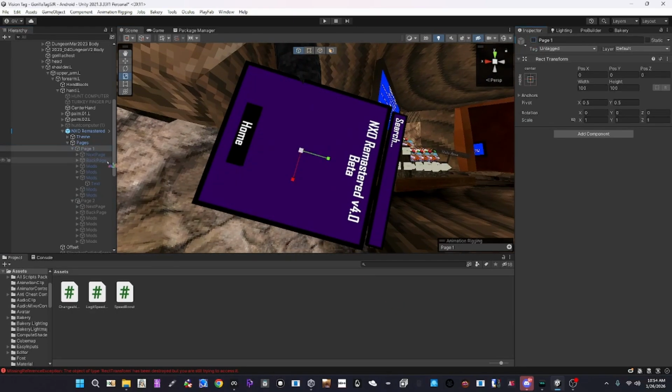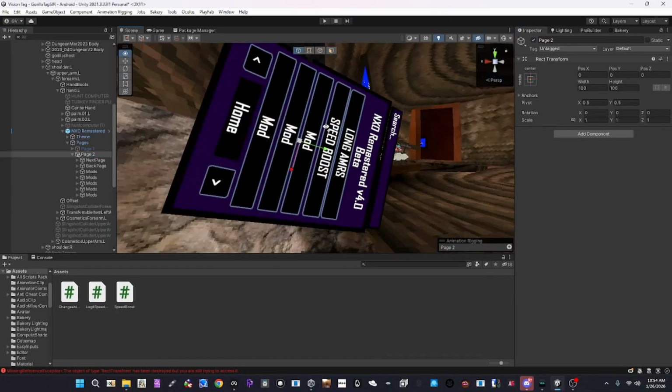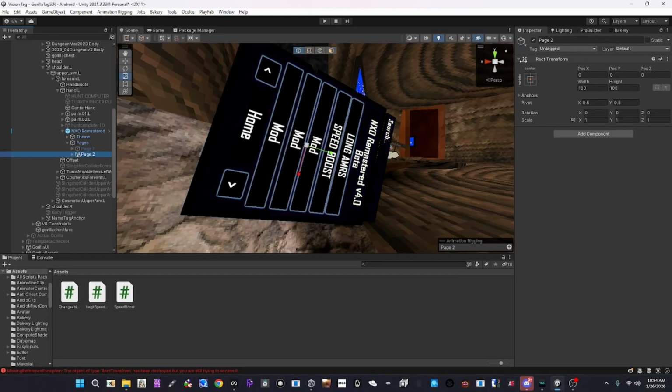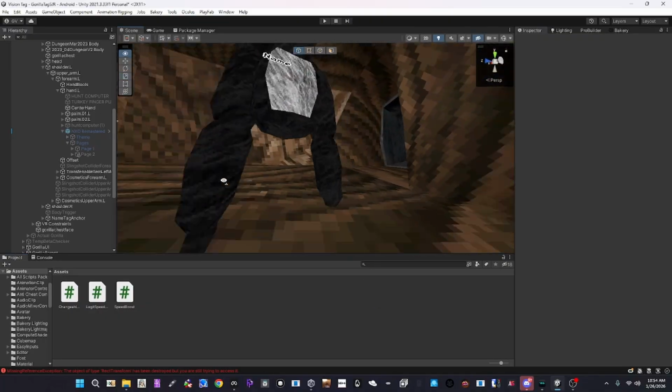And then you could add more mods to this second page. Like you can add more mods, change this to something else and all that. It should be self-explanatory already. So yeah, it's basically it. So I'm gonna just disable page 2, enable page 1. Disable this, and then boom. Now you officially have a menu.